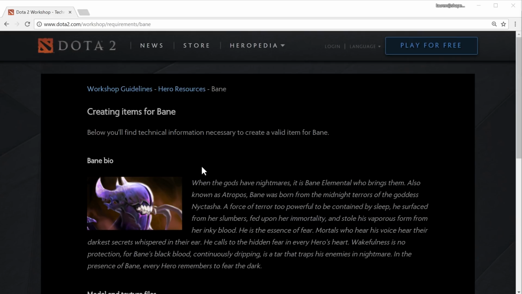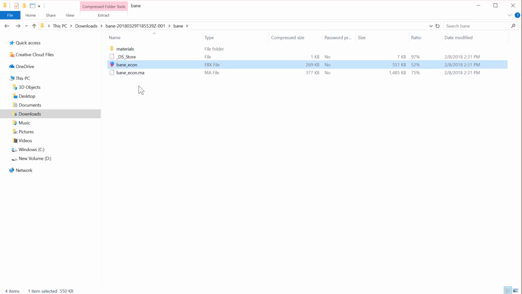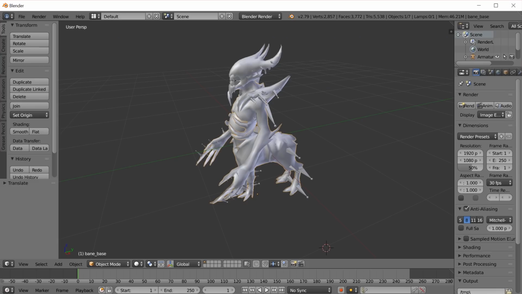First step, use Blender to convert our asset to an OBJ. Download and convert your game asset. I've downloaded Bane from Dota 2. Valve encourages remixing, so they provide .fbx and Maya file types, but we'll use the .fbx to convert to a .obj so that we can take advantage of ZBrush sculpting and remeshing.